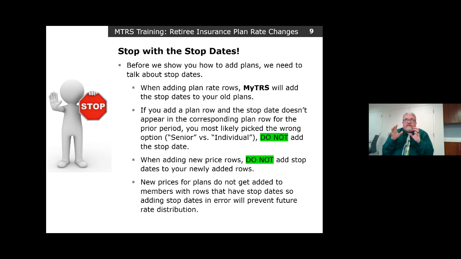And the reason for that is if the system goes in and it looks at a retiree and it sees they have a stop date, it's presuming you've told MyTRS that person is no longer accepting coverage, right? That way we don't confuse people who have decided to terminate their coverage with people who need a new rate. And so if they have a stop date in their row, they will not get the new price.